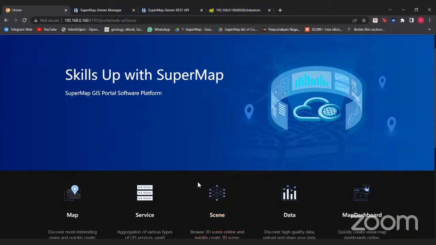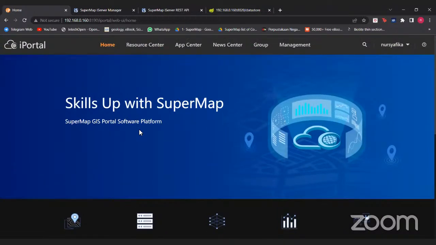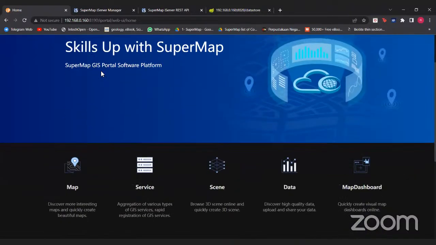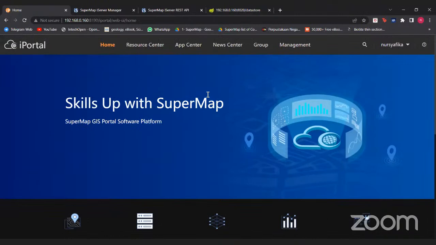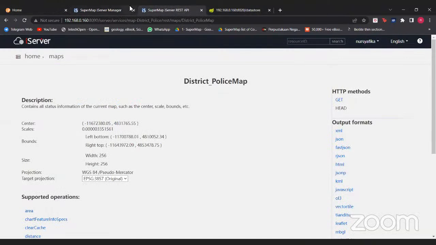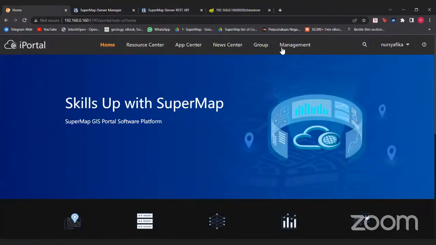But for this one, it will be in the next session on how you can do the customizations on this portal, since we have limited time. So right now, if you remember, we already added or published the services in our iServer, which fall under the police_district. So we're going to add it, or link it, in our portal.